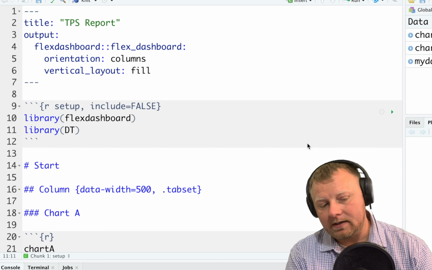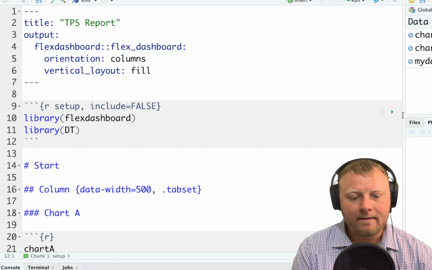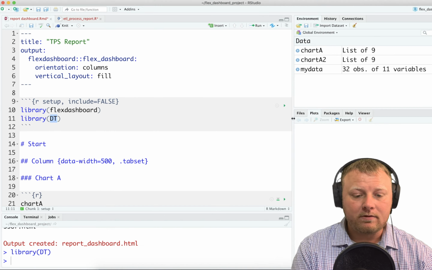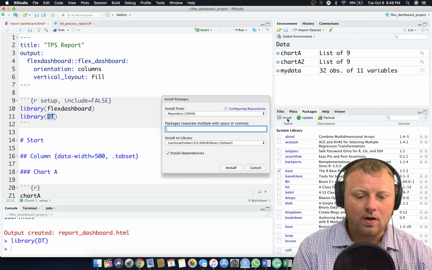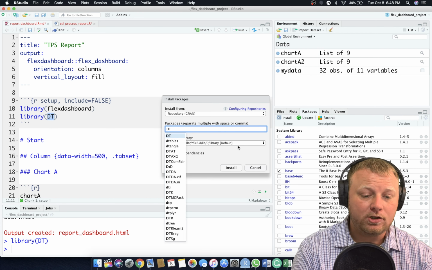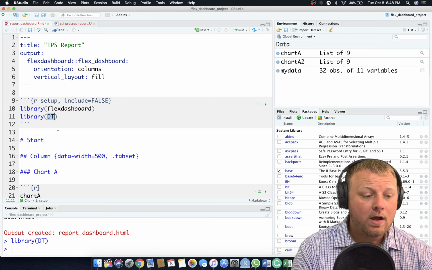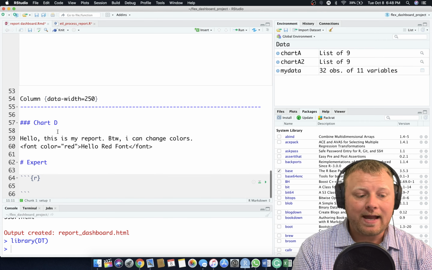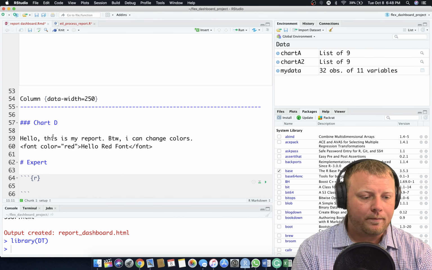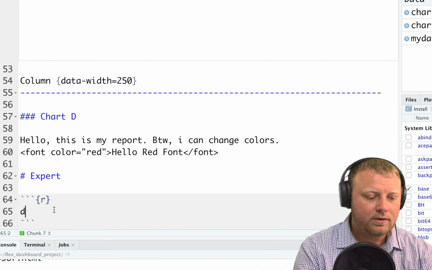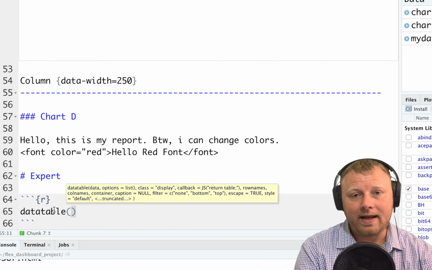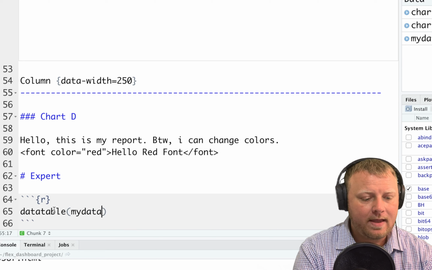You can do Command Enter or you can run the whole thing again. It doesn't matter. And if DT is not installed, remember, install.packages DT, and then you should have that available. No problem. DT is going to give us the ability to add a data table. Data tables are pretty cool. Let's start off with a very simple one, just called datatable, and we're going to add in our data, which is my data, and that's it.